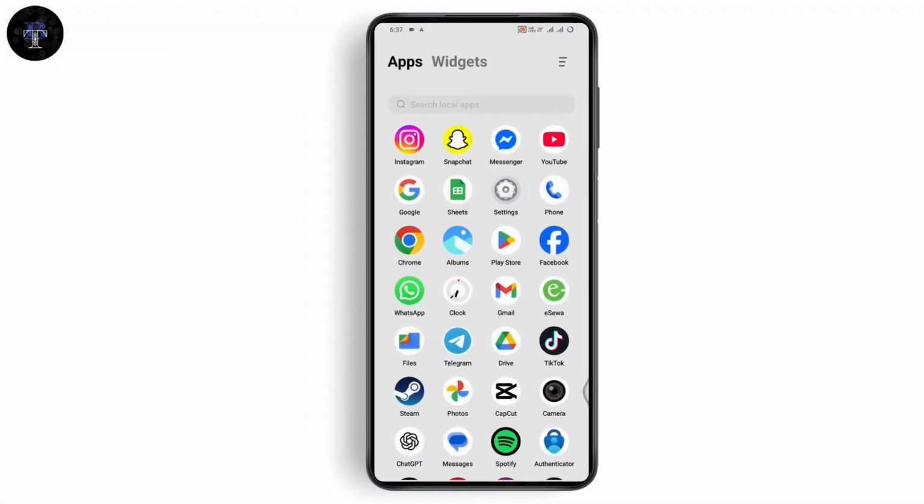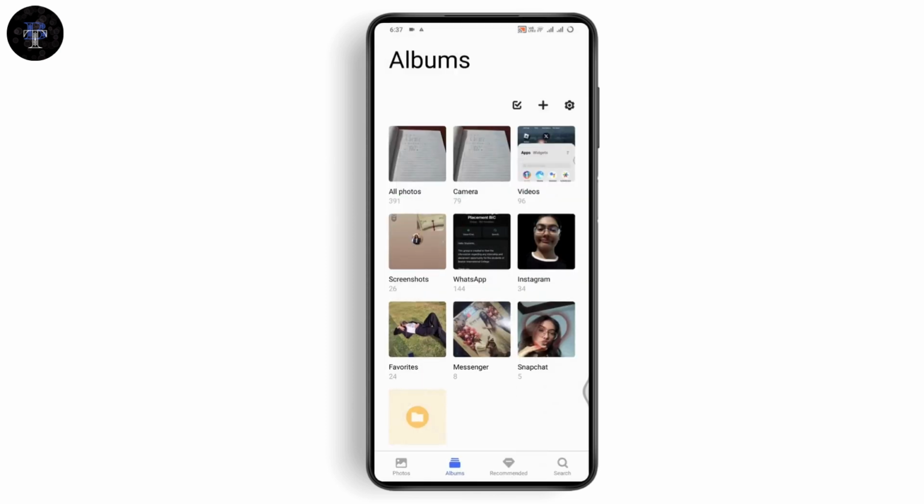So if you want to recover deleted draft video on TikTok, then first you need to open up your gallery, because if you've saved something from your deleted videos, like if you've saved something from your TikTok draft, then it might be in your gallery. So you can open up your gallery.